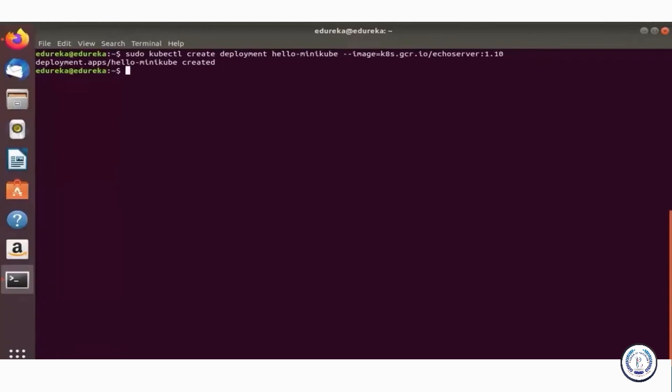Now to access the deployment, you will have to enter the command expose deployment. The --type=NodePort flag specifies the type of the service.